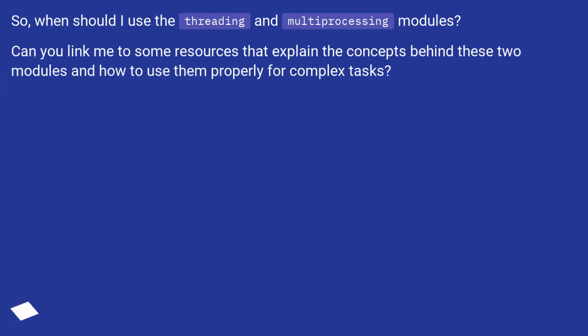So, when should I use the threading and multiprocessing modules? Can you link me to some resources that explain the concepts behind these two modules and how to use them properly for complex tasks?